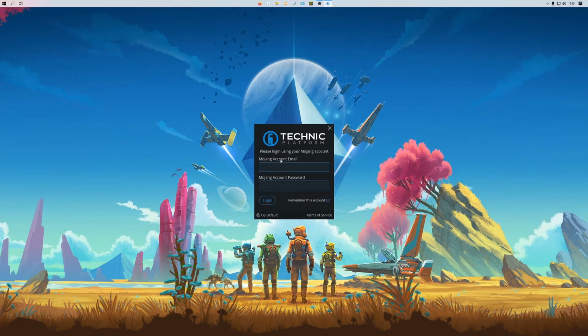Now you need to log into your Mojang account. You're probably going to want to click Remember This Account. Otherwise it will log you out of your Minecraft account every single time you open the Technic Launcher. Then log into your Mojang account. I'm going to skip to directly after I've done that.